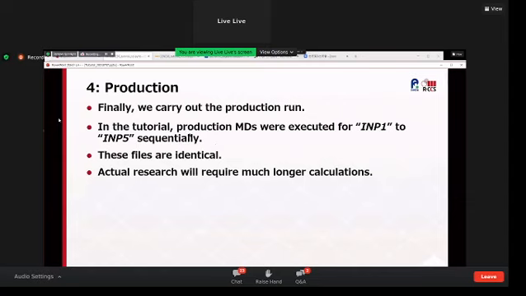In this tutorial, production MDs were executed for input 1 to input 5 sequentially. However, in these files, the conditions are almost totally identical. So in actual research, we need to run very long simulations. But because of the limitation of time, in this case it's not a long simulation. However, actual research requires much longer calculations.